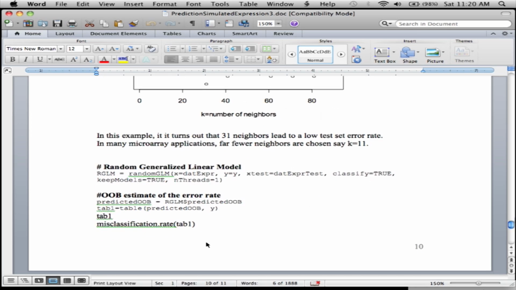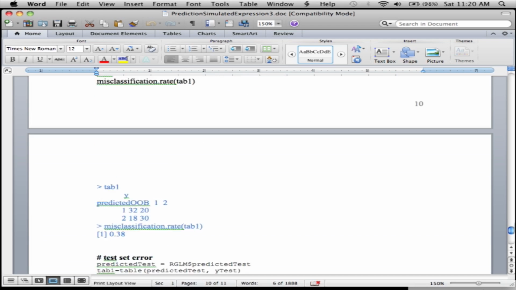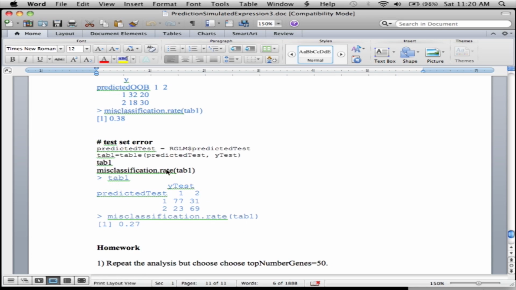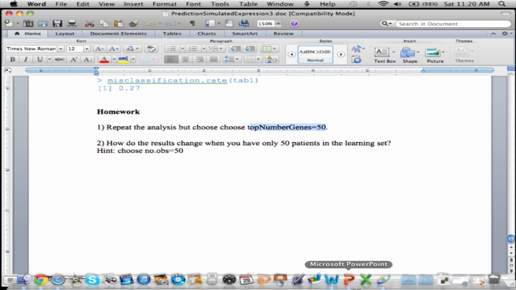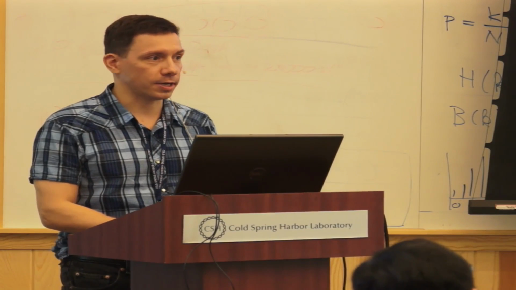As I mentioned, we also have, of course, the other option of using the random GLM, so I also apply it here on these data, and I get a test set error of 27.27, which is quite similar, ever so slightly higher than that of the random forest. So the homework is to choose the top number of genes to be 50, because I chose 20. Remember, we chose early on the 20 most differentially expressed genes, so you could see what happens if you use 50. And so that concludes our lecture on supervised learning methods.